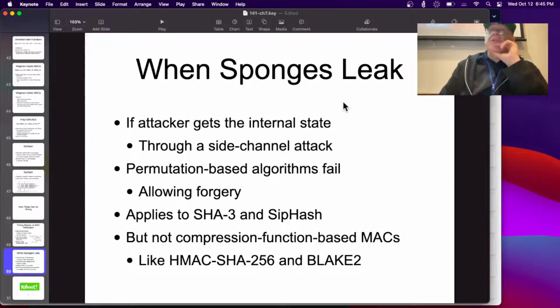And so if sponges leak, remember, like SHA-3 is a sponge, soaking up the data, and then you squeeze out some bits. If the internal state leaks, then you'd have a problem, and permutation-based algorithms like SHA-3 and SipHash would fail, and you'd be able to have forgery. But for compression-based functions, this would not change it, I think, because the different functions use the internal state in a different way. So that's an issue. These are things that can go wrong.